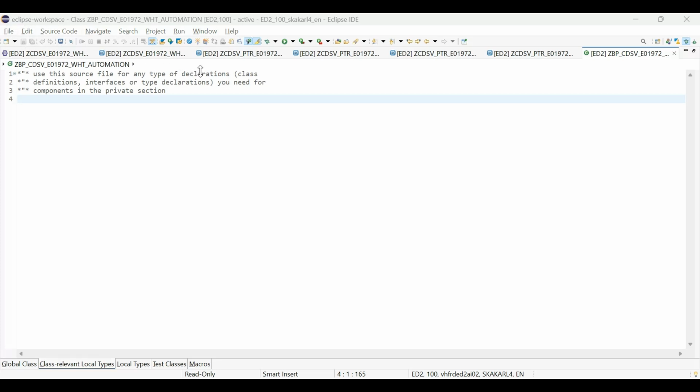I can say it as CDS entity. Let me give a description. In the template, we have defined view entity. So the same thing I am selecting.